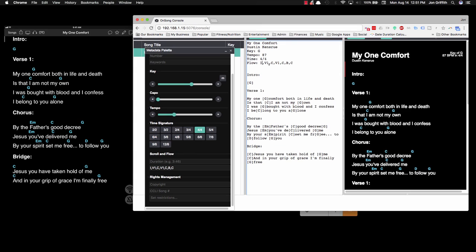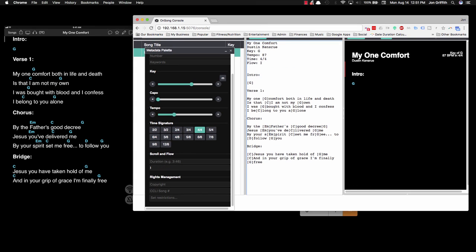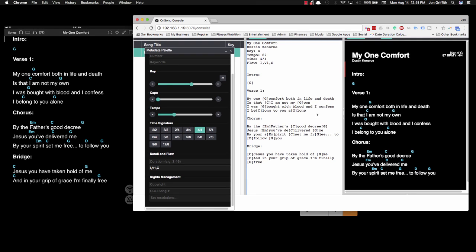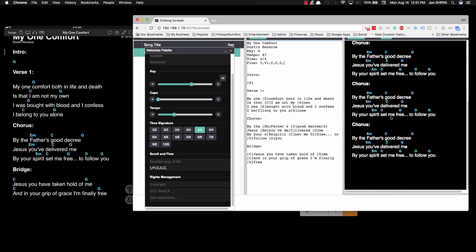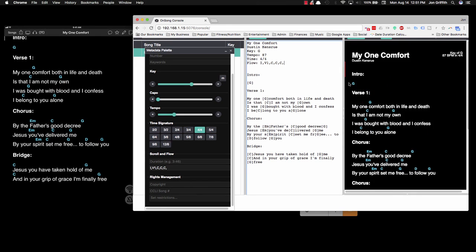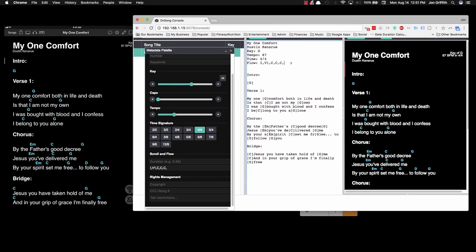So what we have here is intro, verse 1, chorus. If I were to take these out, you can see that it removes everything from the song, but all of the data that we typed is still there. So I can come in and customize it. And as I add sections, it adds them to the song. If I wanted to do the chorus 3 times, it's going to put chorus, chorus, chorus. And the beauty of OnSong is that it scrolls, so you're not limited to page size.